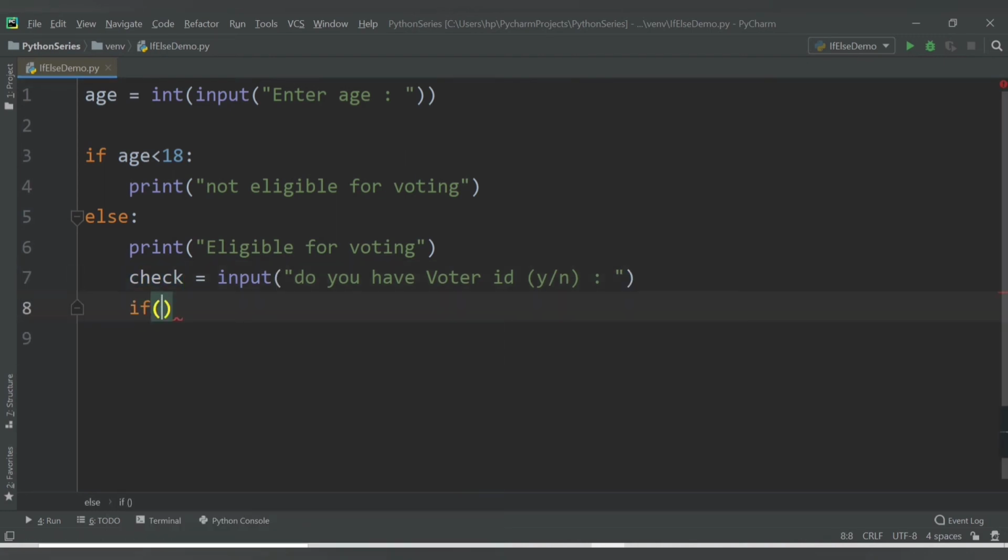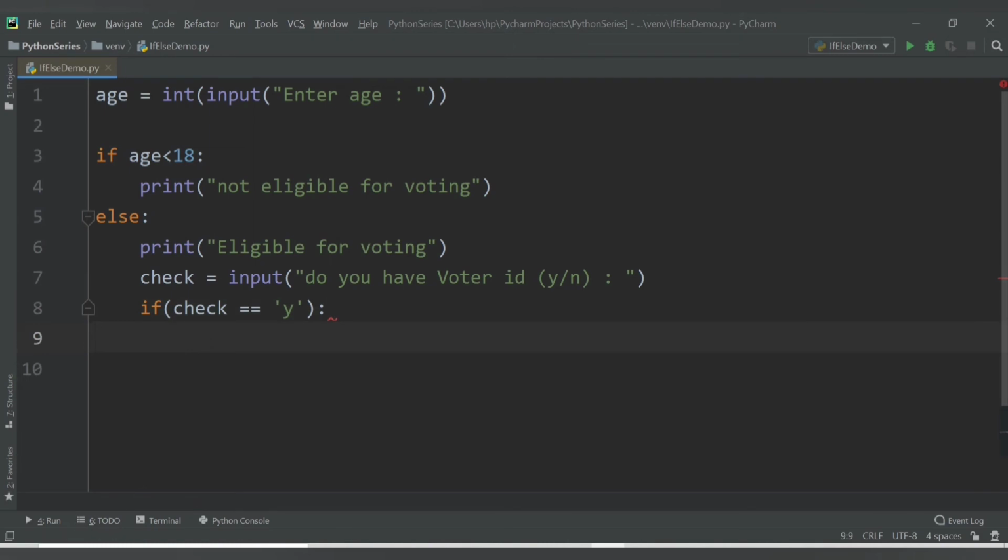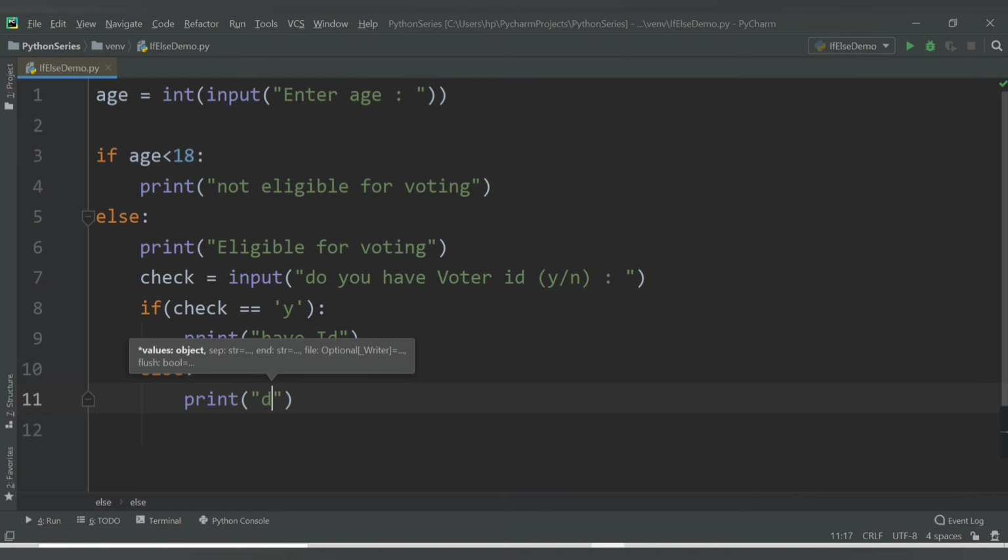So if check is equal to y, if user had entered yes, then in that case we will print have ID, else. So I will remove this indentation here. So below this if we will provide here else, and now I will say print don't have ID.